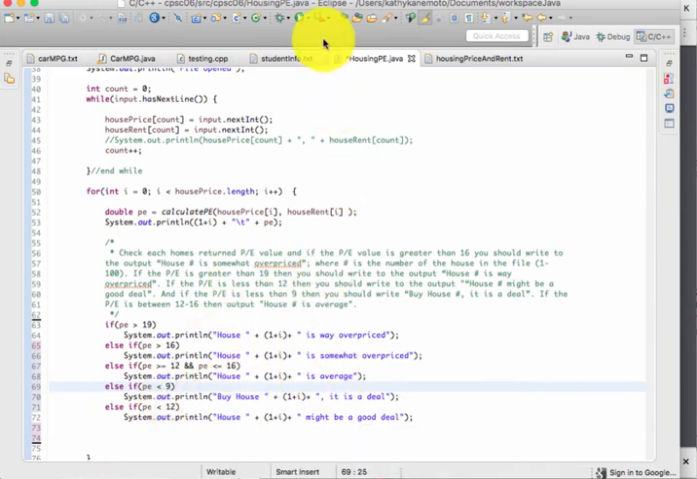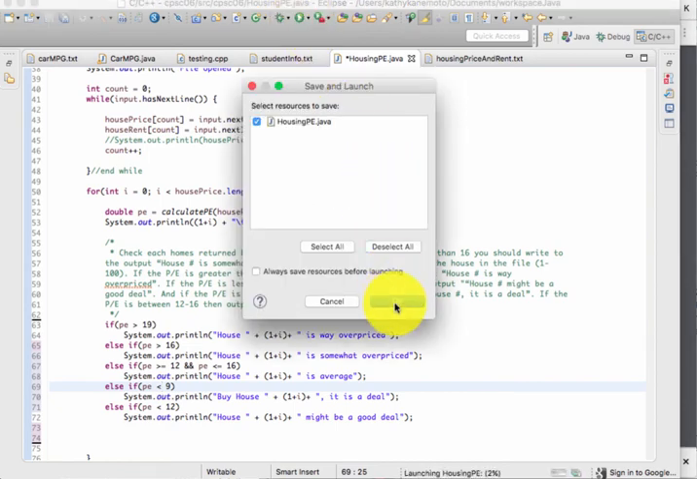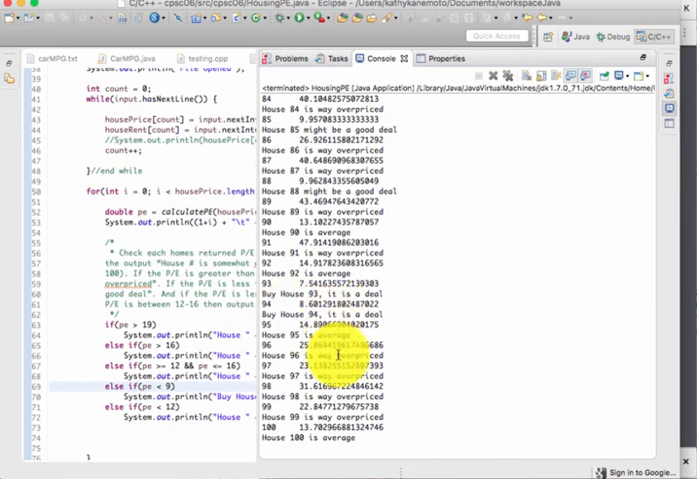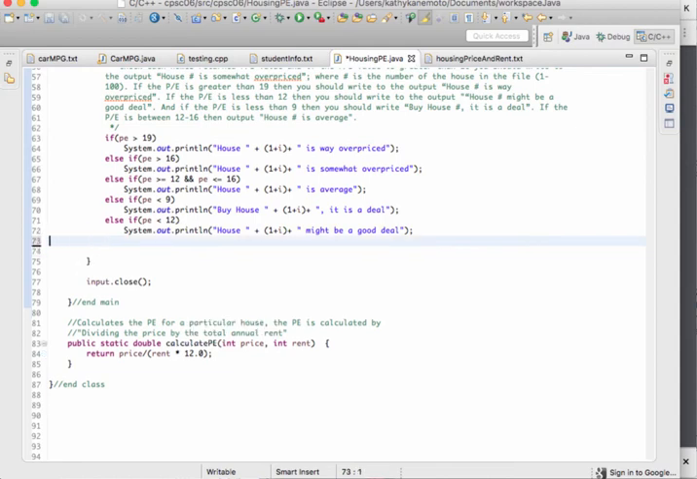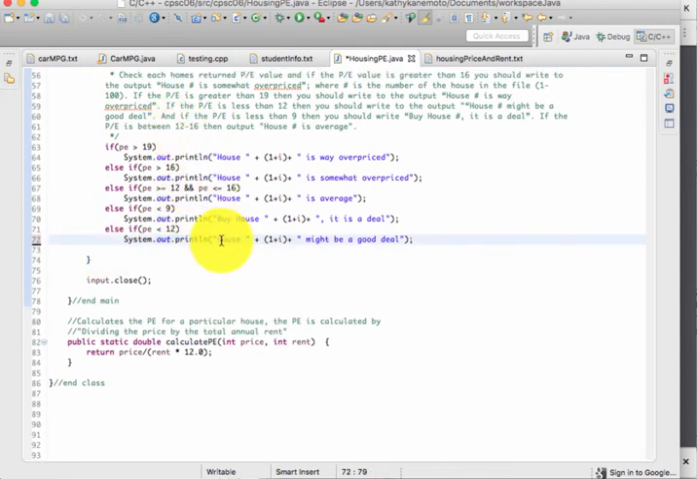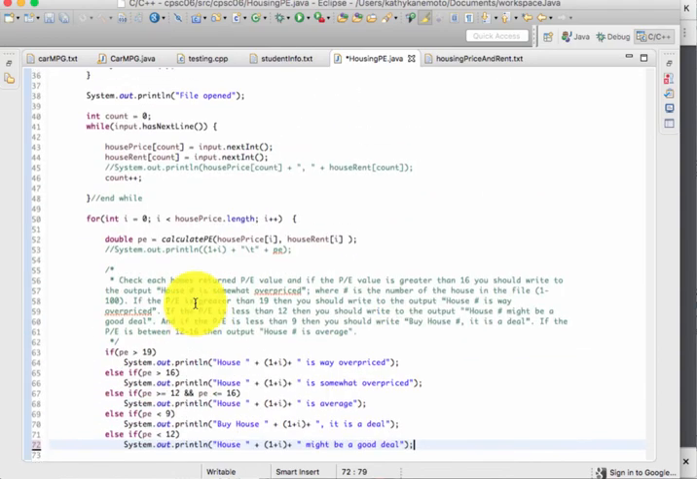Alright, now let's run our code. This is looking pretty nice. All I need now is to comment out this PE. Now before I turn in my code, I should get rid of any extra lines and make sure it's indented correctly and has the correct comments.